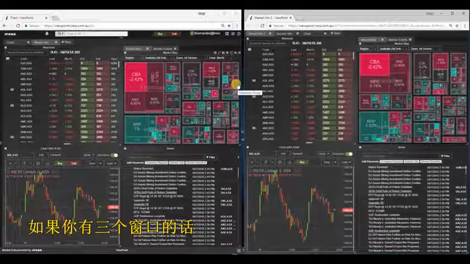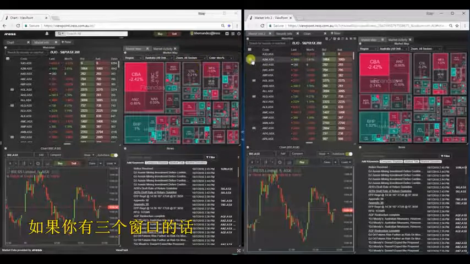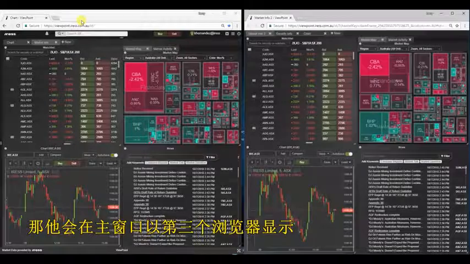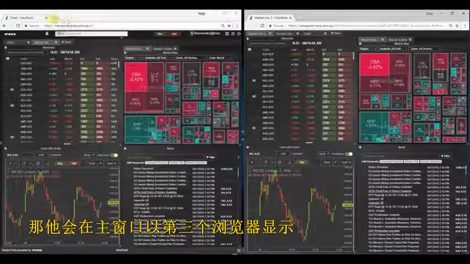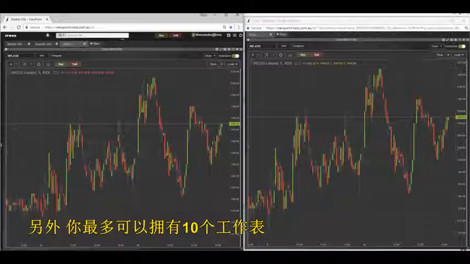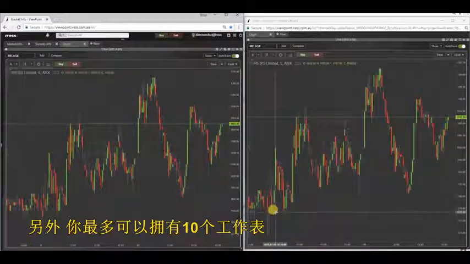It is important to note that if you have more than 2 monitors and you had a third extended browser, it will appear as 3 tabs in the primary, of which you can then simply pick up and drag onto your secondary monitor. Just another handy tip, the maximum number of worksheets that you can have open at any one time is 10 worksheets, and this is combined across any open monitors.